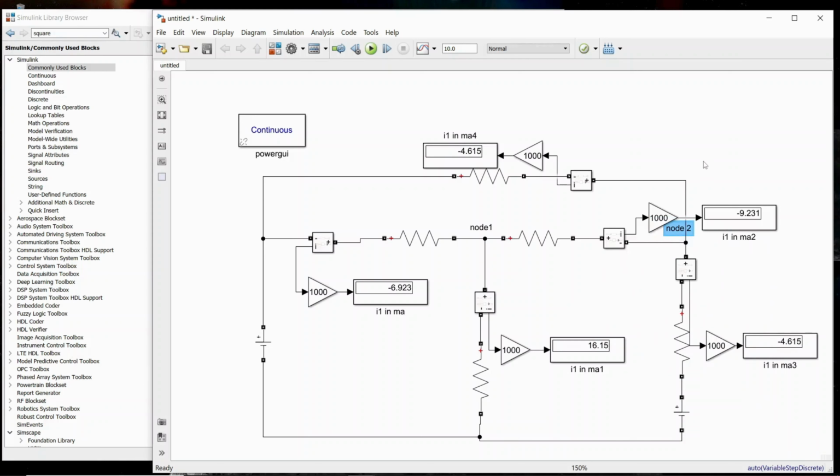At node 2, the entering current is minus 9.23, and the leaving currents are minus 4.6 and minus 4.6. Minus 4.6 and minus 4.6 is minus 9.2. So entering currents is equal to leaving currents. This is what you get when you apply the nodal, which is nothing but applying KCL at node 2. At node 2, entering current is 9.2, leaving current is also minus 9.2. Therefore, KVL is also verified at node 2.